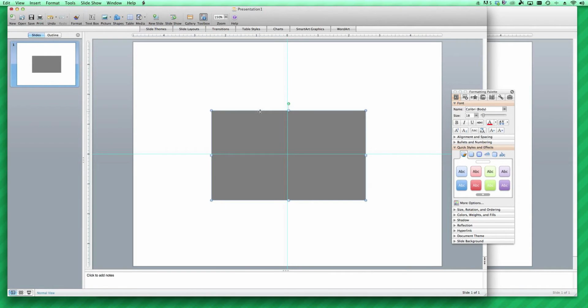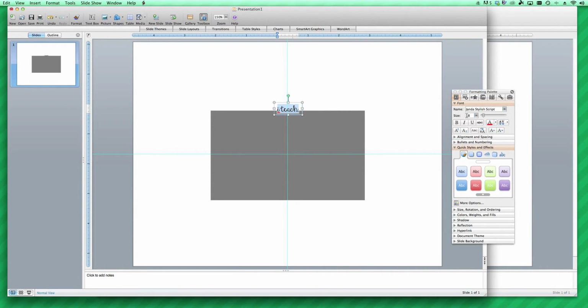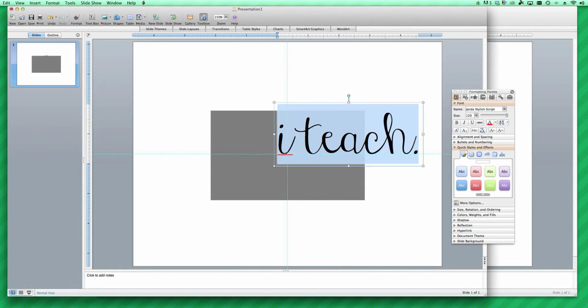and start adding in my text. So I'll add a text box. I teach, and I'll make it the font I want. And the size I want. You can play around with different fonts and sizes.